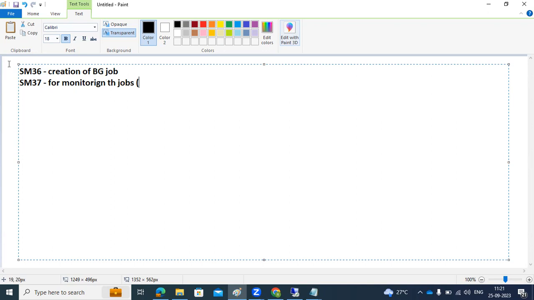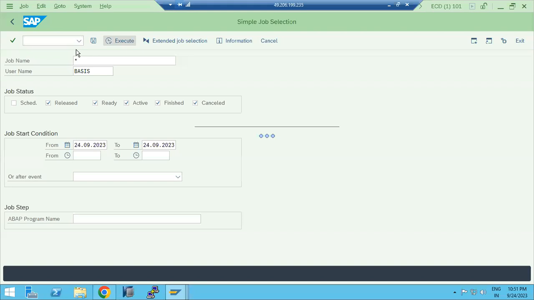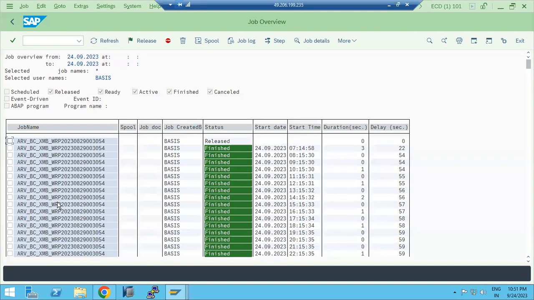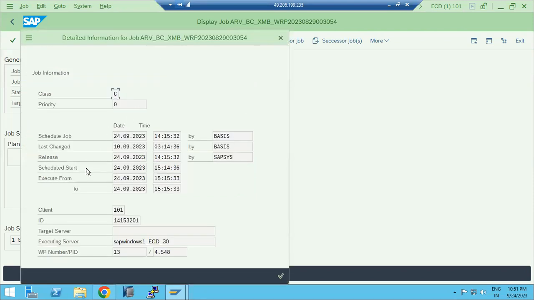SM36 and SM37 are responsible for monitoring the job. If the job is running, each job has one background work process responsible for it. Suppose this hourly job is running today. We go to the job details here. This job is running on work process number 13, right? See the details: which work process is responsible to run the job? 13.